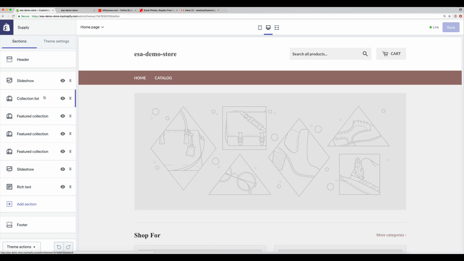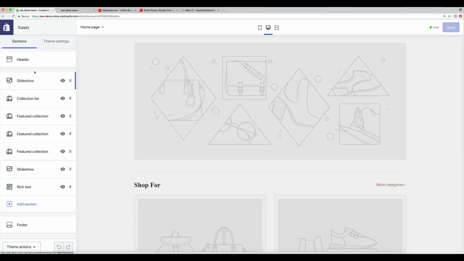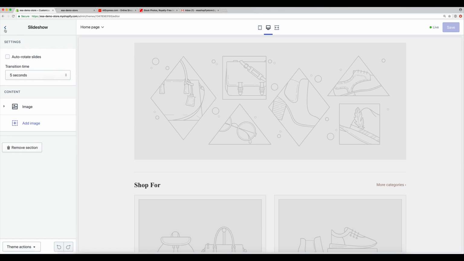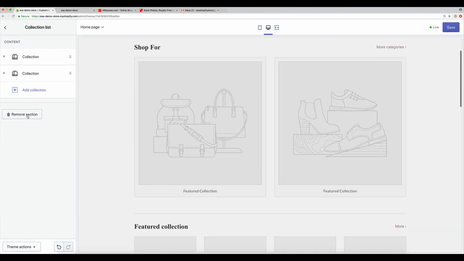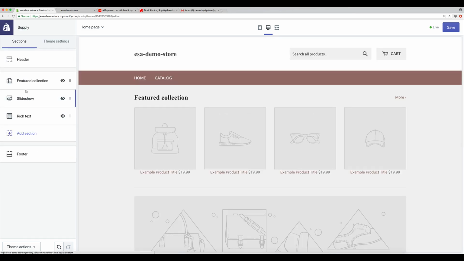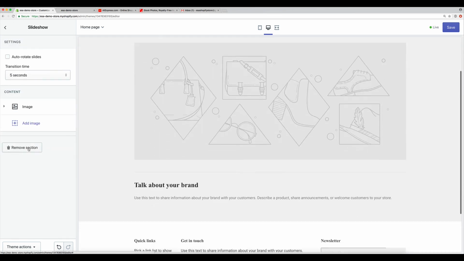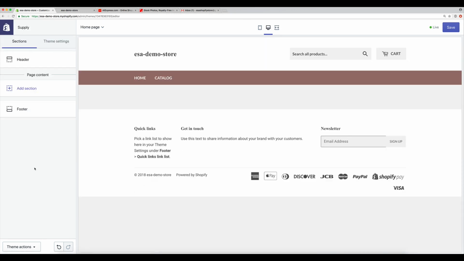But what I want to do out of the gate to get started is have a real clean slate, right? So what we're going to do, and I recommend you do this, see there's slideshow, collection list, feature collection, and so on and so forth. I want you to click each one. See how when I click it, this submenu opens, and I want you to hit remove section. So collection list, remove section, feature collection, remove. All right, just start with a clean slate, because we're going to design ours the way that I design things. So we're going to do this the best way possible.